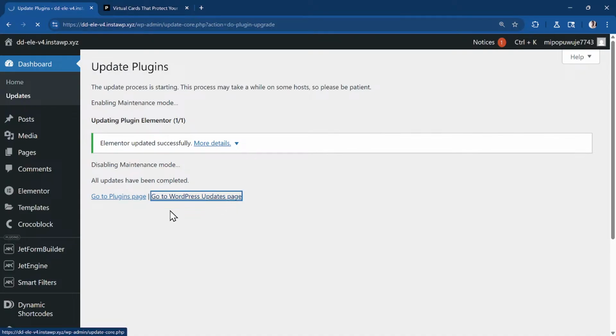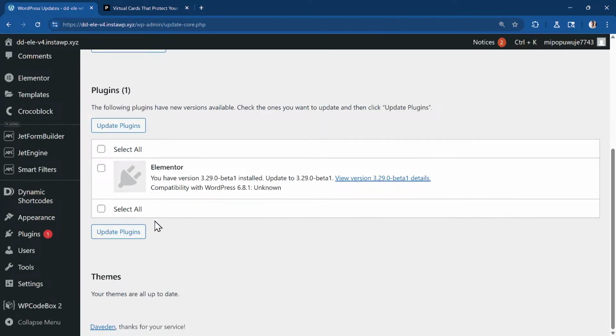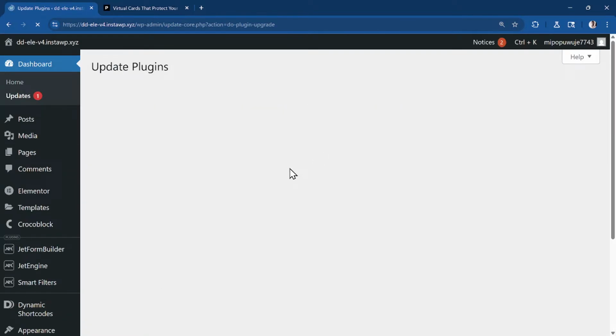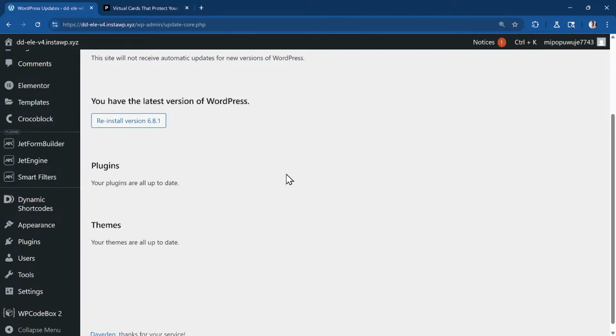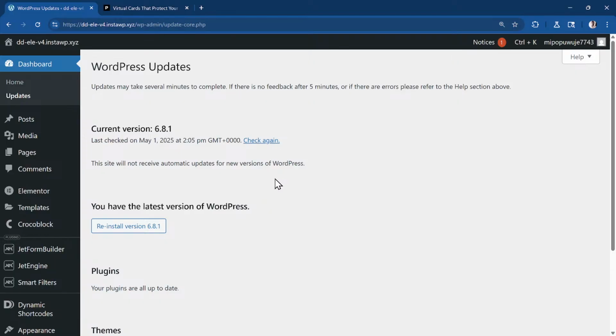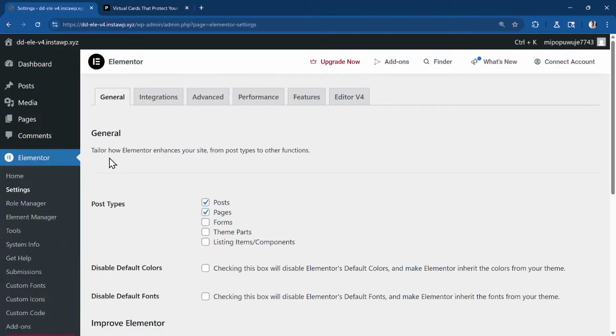So let me go back to WordPress updates to see if there's any other update. And I guess let's just update again. I guess it's just a caching issue. Okay, so it's updated. Now let's go back and see if there's anything else. Okay, so no other updates. So now we can go over to Elementor and then Settings. And let's just see what we have on the features.